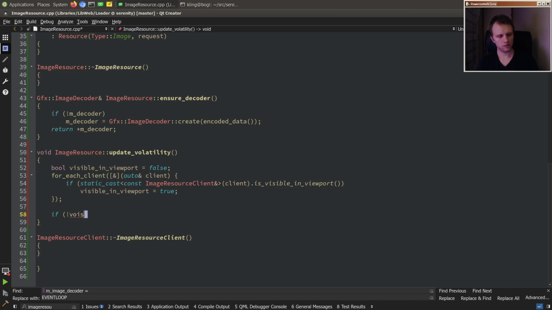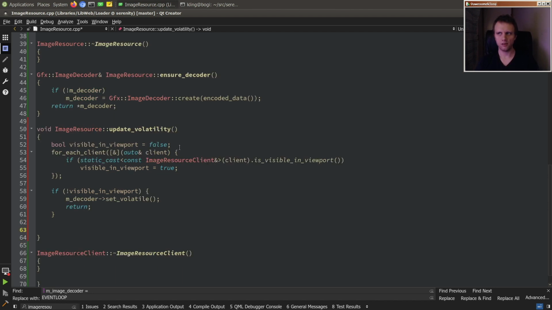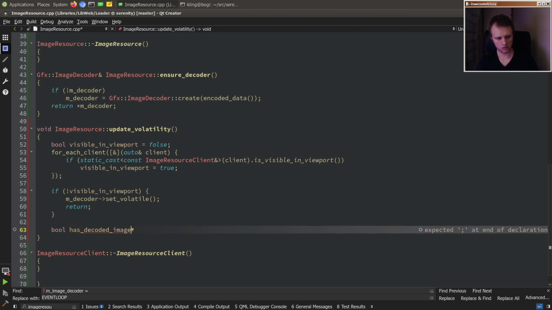If not visible in viewport, then decoder set volatile. Return. The volatile case is simple. Set non-volatile is a little bit less simple because it returns a flag. So it returns has decoded image. Still has decoded image.